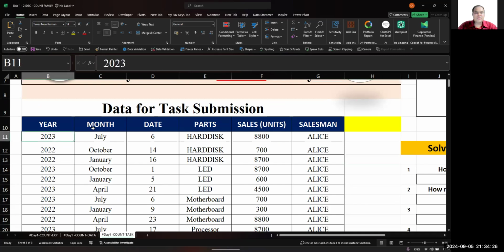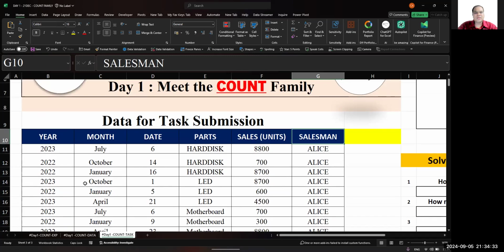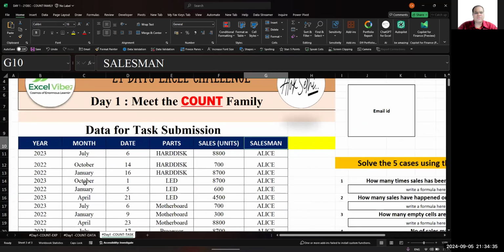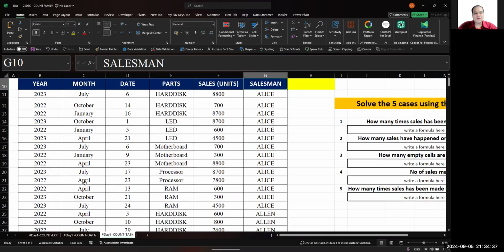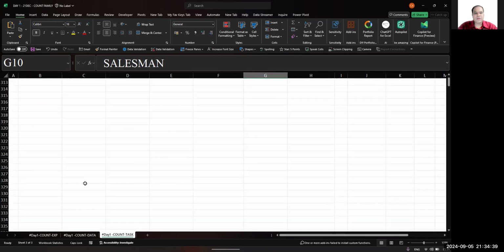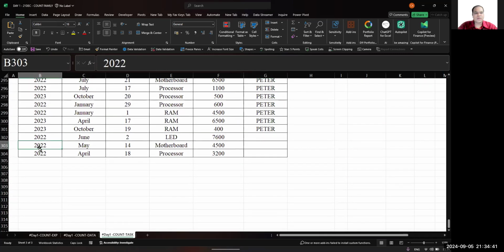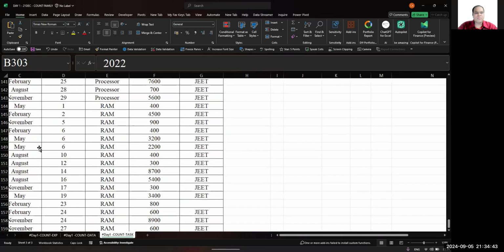So we have year, we have month, we have date, we have parts, we have sales, and we have salesman. Okay, ये हमारे पास data है. It's a sales data basically for a company, dummy data, and you can see the length of the data. A lot of data is there. 304 rows तक का data है ये, starting from row number 10.